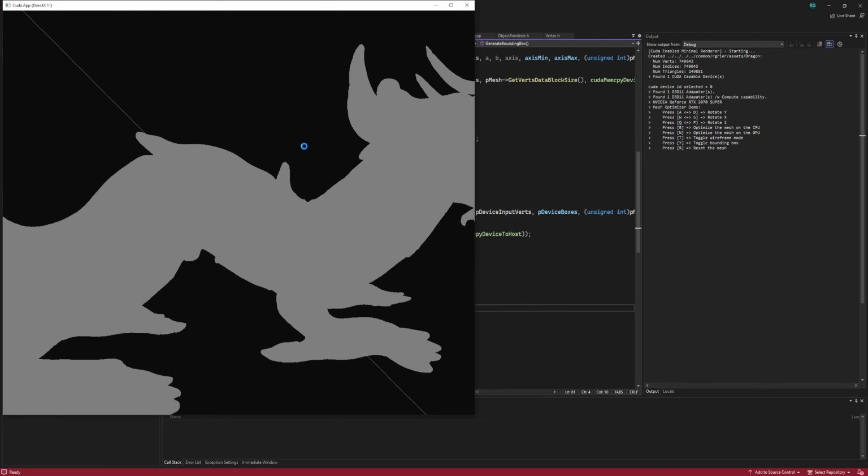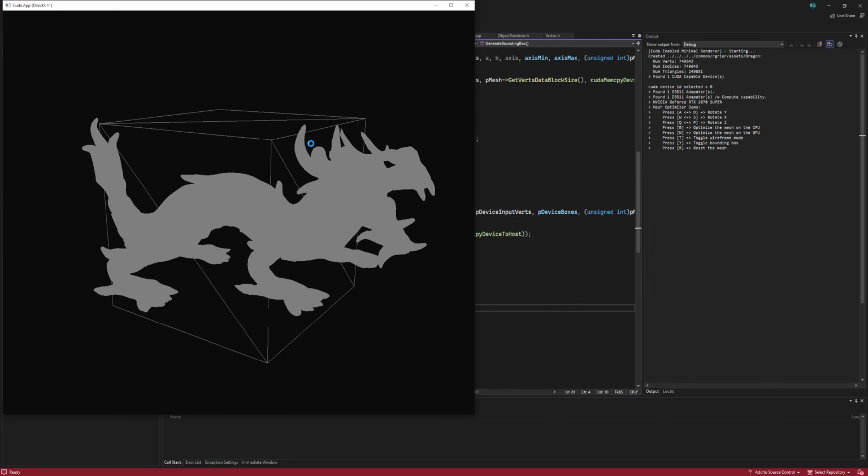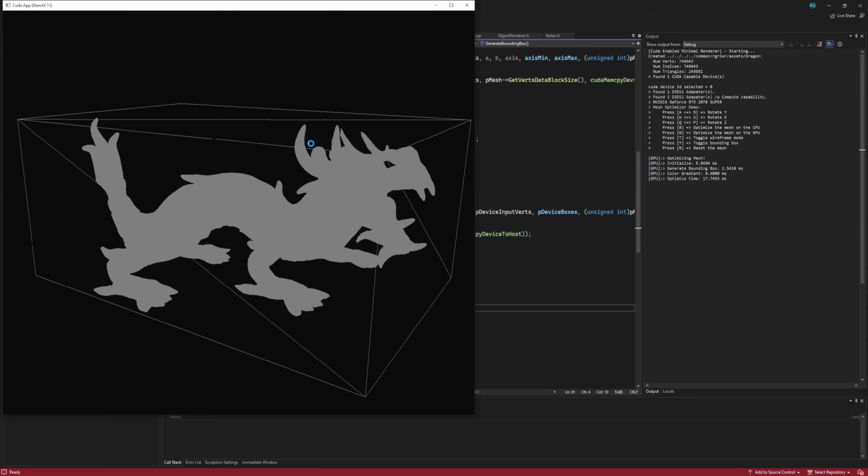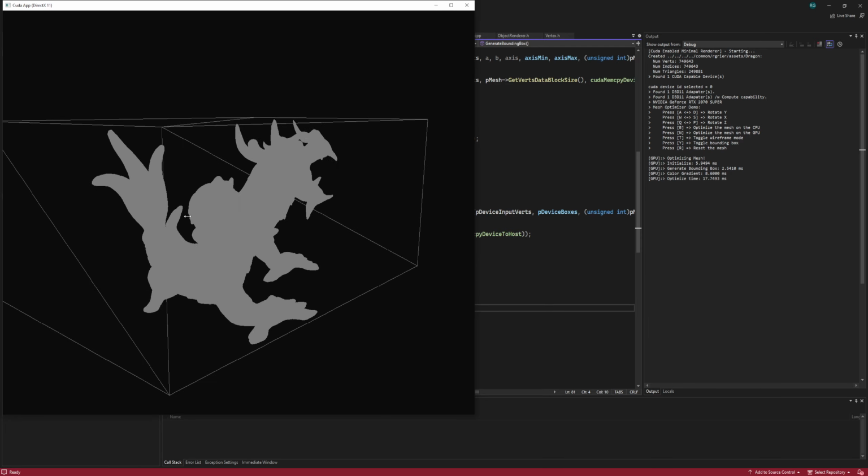So here's what it looks like. I will run the algorithm, and it generates the box on the GPU, and it looks correct.